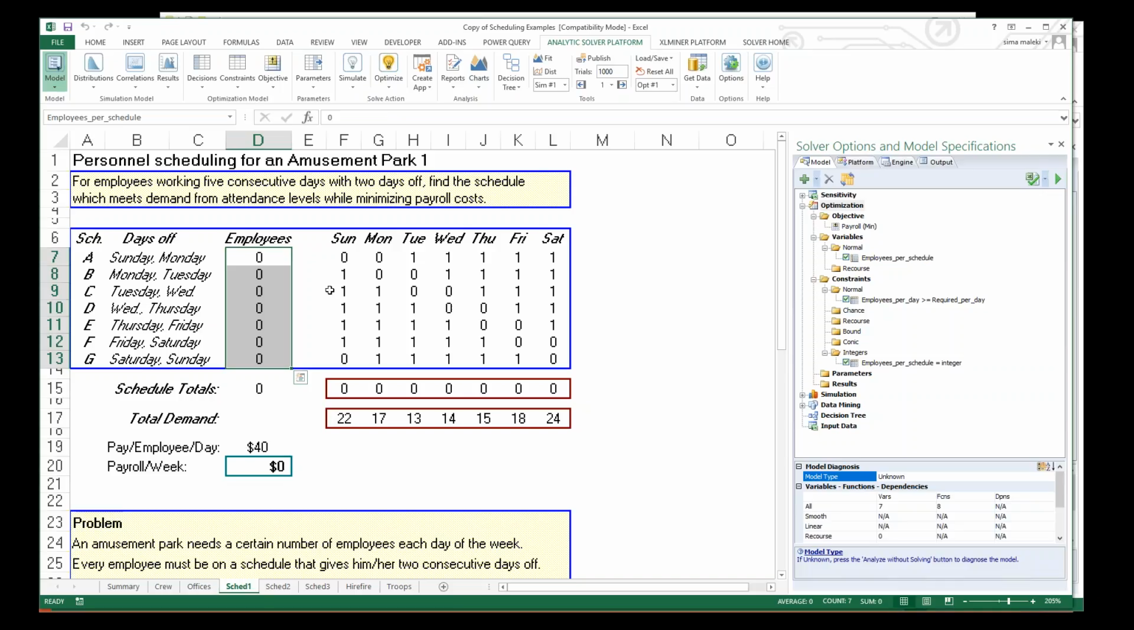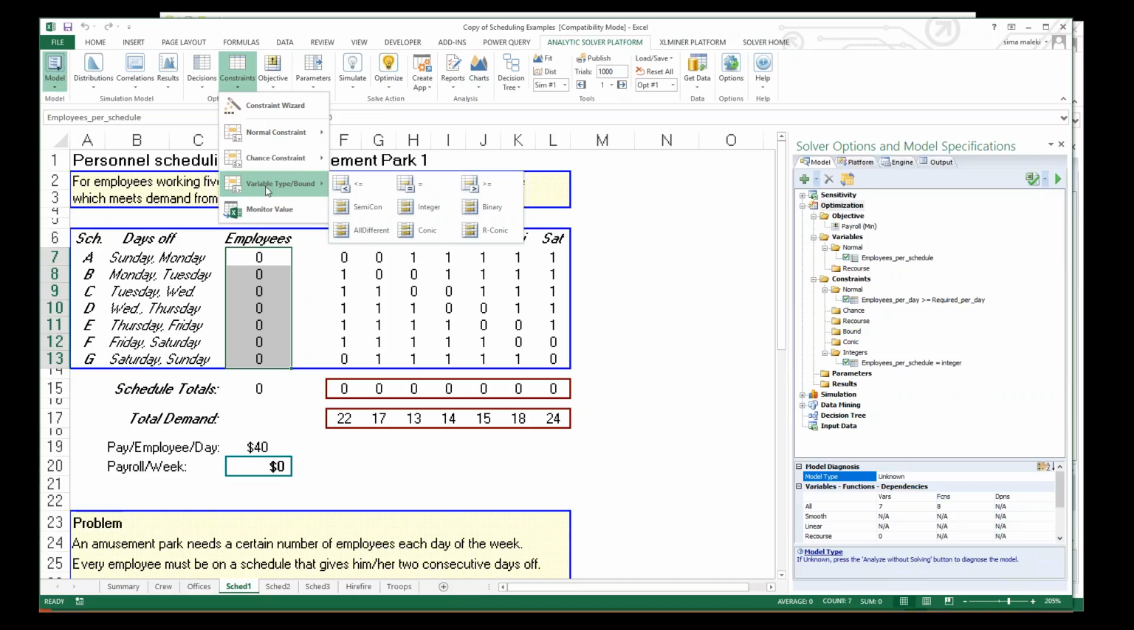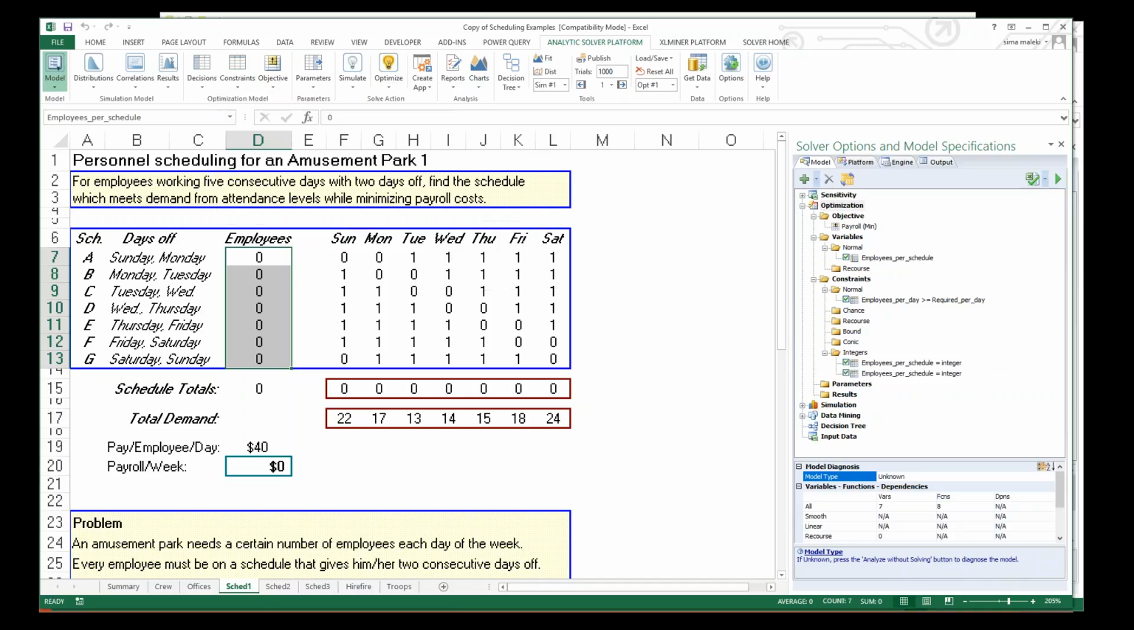Now, to tell Solver that these decisions need to take integer values, just select the block of decision variables, go to constraints. You can see the third option is variable type or bound, and then select integer. So go to constraints, variable type, and then integer. This was already defined. The name of this block is employees per schedule. I'm going to remove one of them.